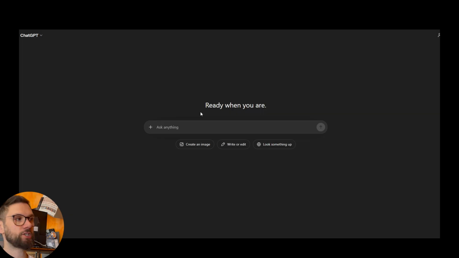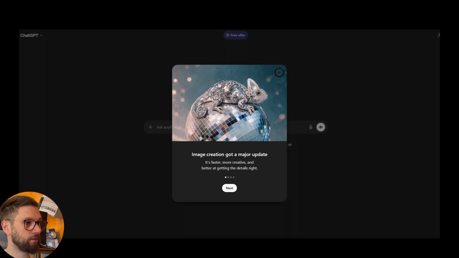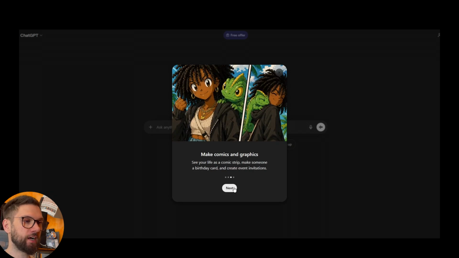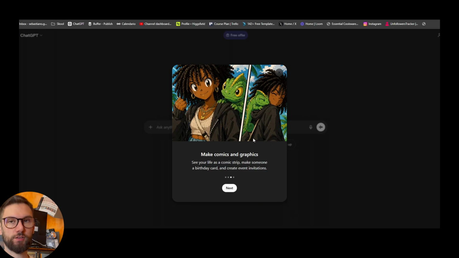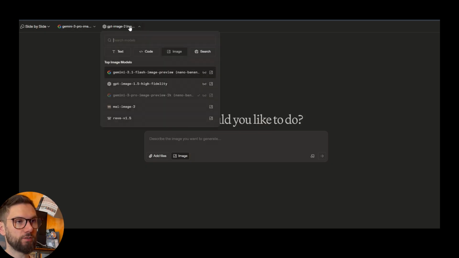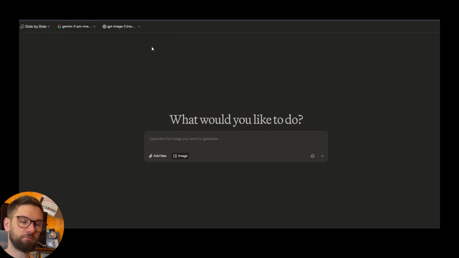So we are inside ChatGPT right now and they say that the new model GPT Image 2 is available to everyone. As you can see here, they already say the image creation got a major update. Of course, the free plan might be limited, so maybe we have 3-5 generations, and we are going to test this as well. As we like to do here, inside LM Arena we already have GPT Image 2, and we are going to test it against Nano Banana Pro, but we'll do it later on.